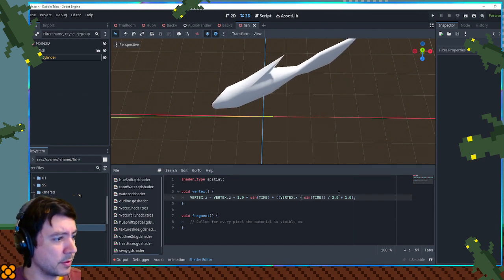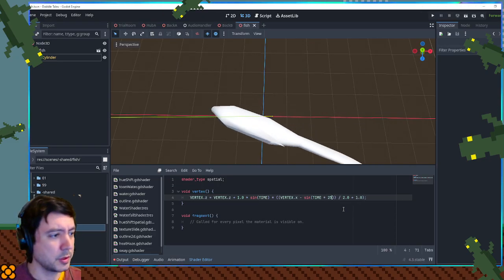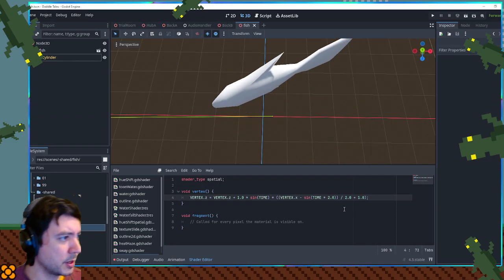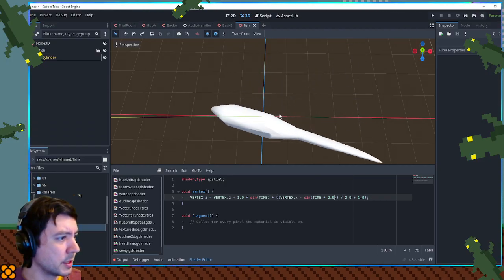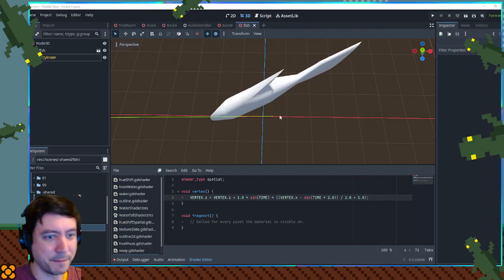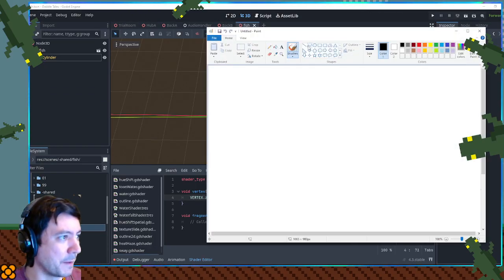Not quite. Not quite what we're looking for. I might need to get out Paint here and start doing some math and actually write out some functions.